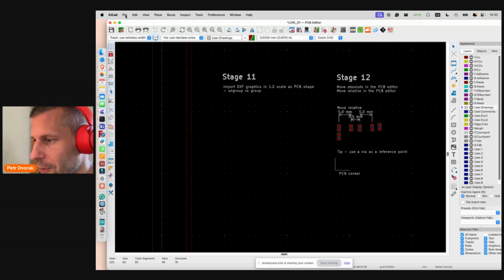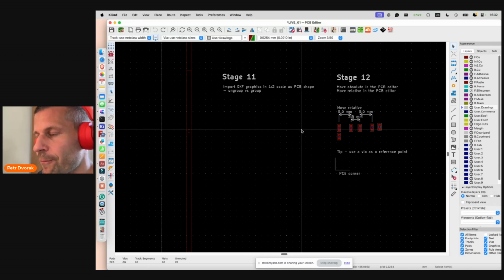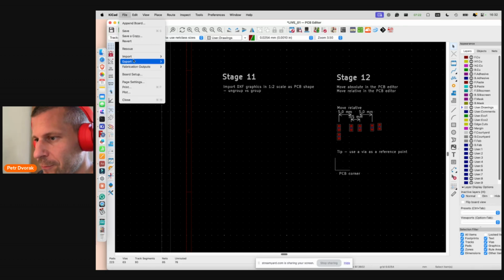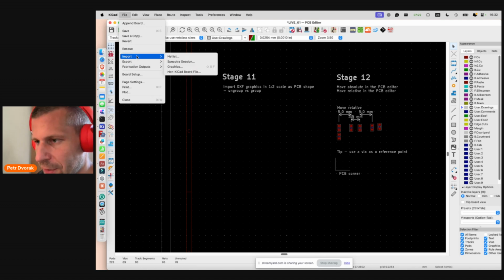Let's go back for a second. Why do you need to import the DXF graphics? For instance, if the PCB shape is too complex, it's not comfortable to draw in KiCAD. So somebody, or you, draw it in another tool, and then you export the DXF to be imported here in KiCAD to save your time, because KiCAD is not great for graphics. Import is the correct place, graphics.